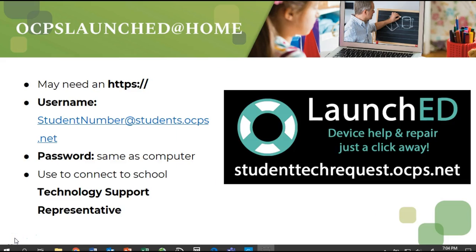If troubleshooting has not been successful and the device is still not working properly, the student can put in a student tech request using the website on the screen, studenttechrequest.ocps.net. If the student is asked for their username or password, their username will be their student number at students.ocps.net. The password is the same as they use to log into their computer.